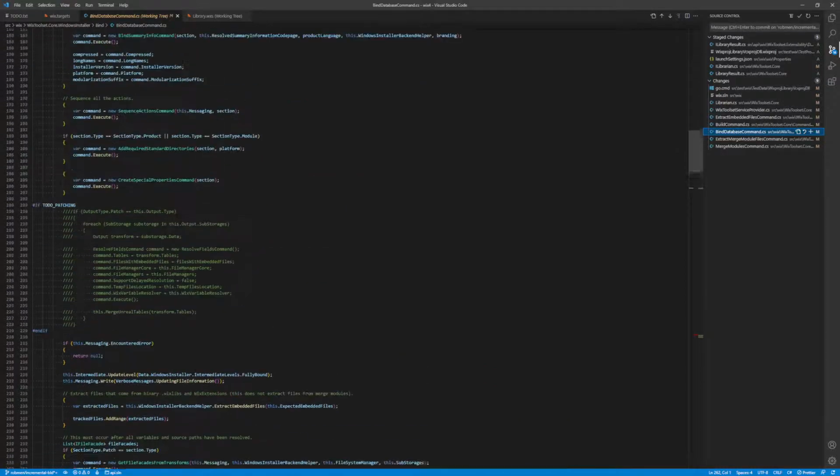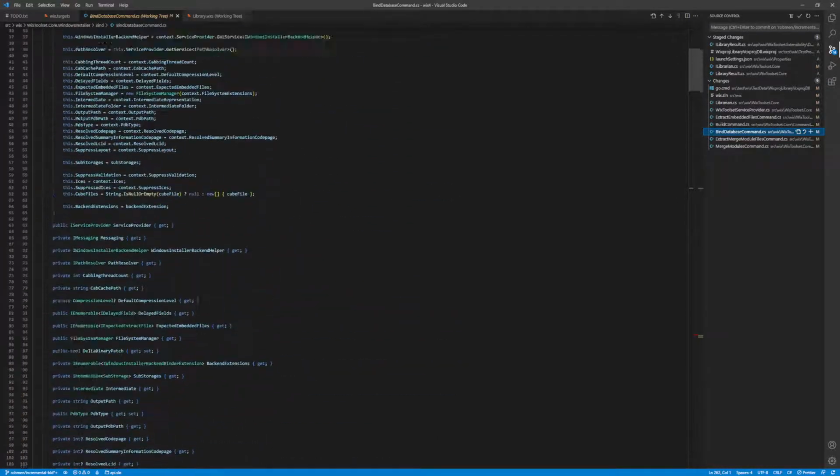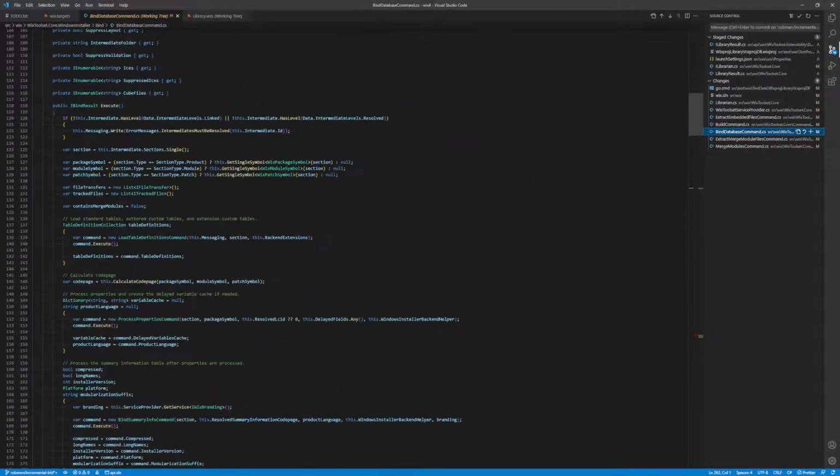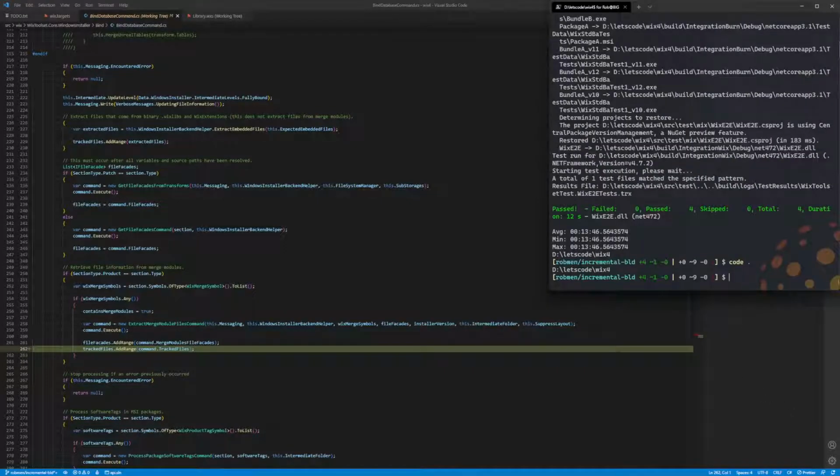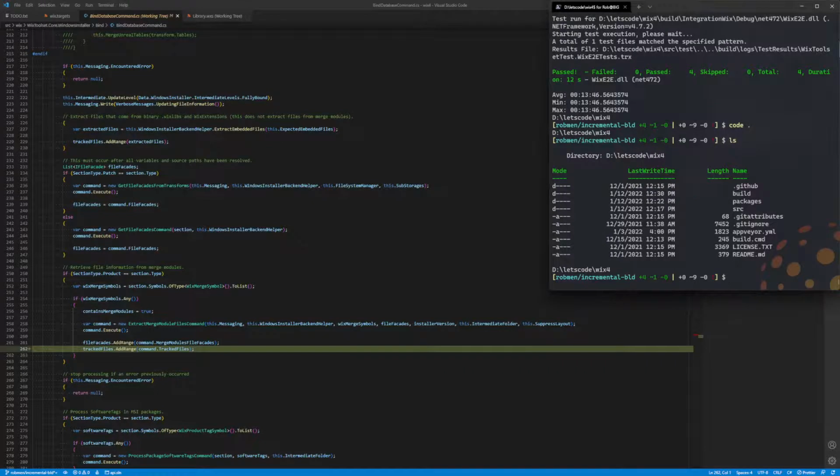Let's see, which I think is the one that we did earlier. The bind database command. Yeah, we added all of the merge module files that were added. We tracked them. Yep. Okay. So let's jump in to here. And there we go. Let's go to source Wix.